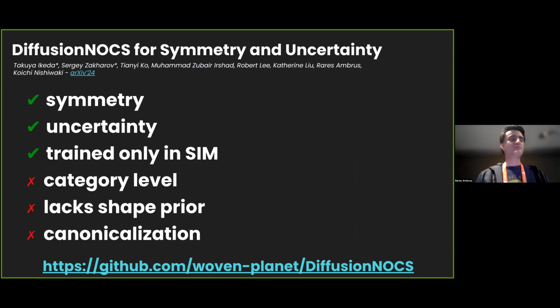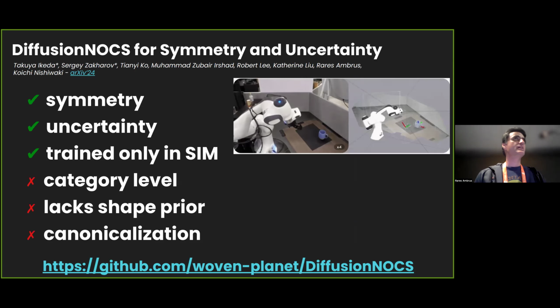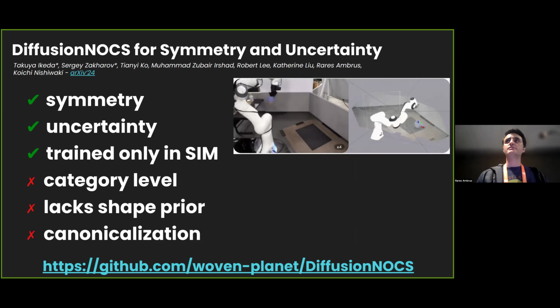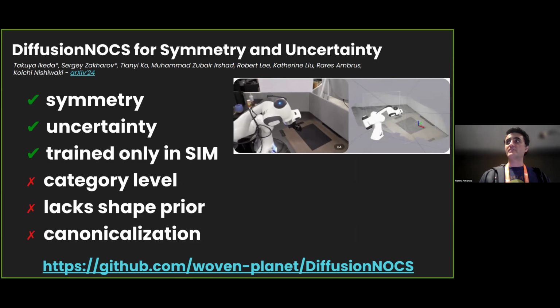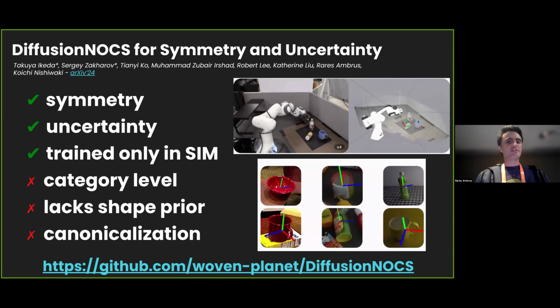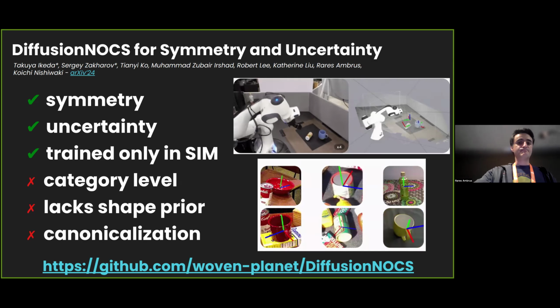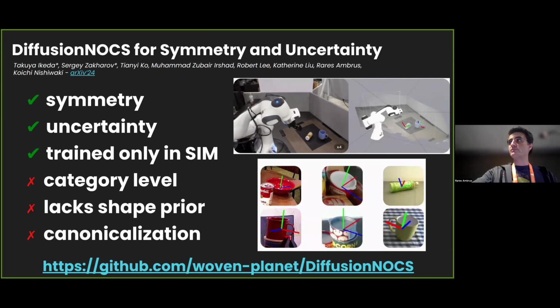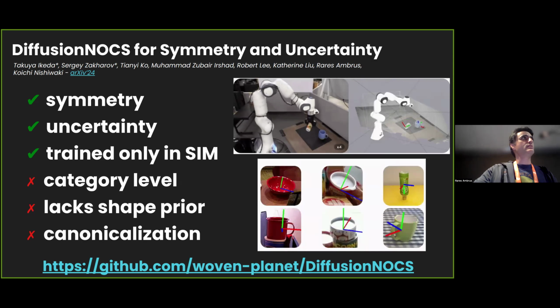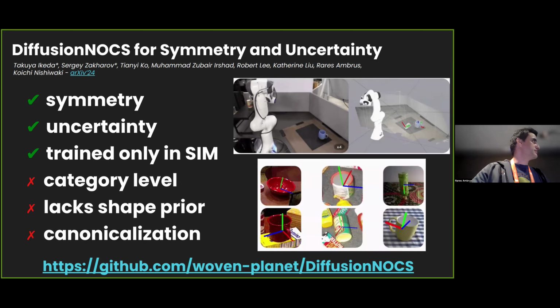I'll show some results. This is a robot that's picking up these symmetric objects where methods struggle because of this ambiguity. These are images from this data set that we created, where we benchmark generalization. And it's the same instances of the same categories in challenging real world situations.